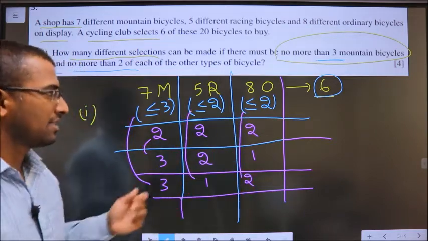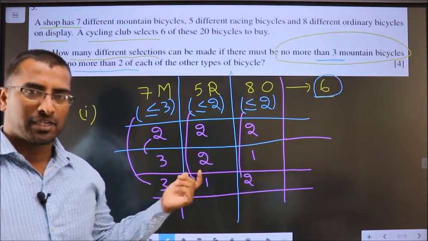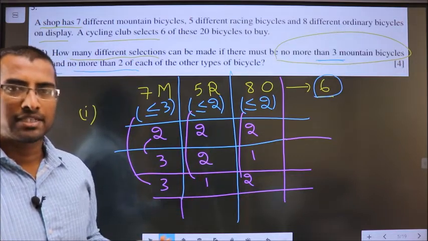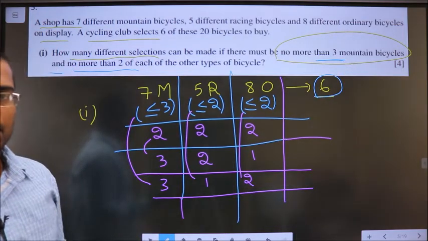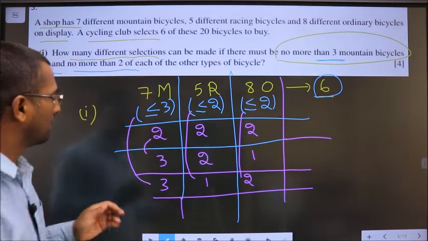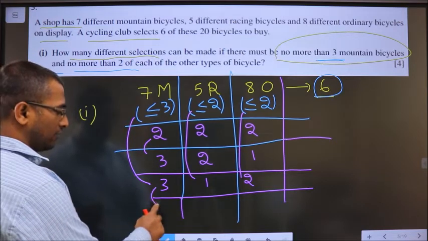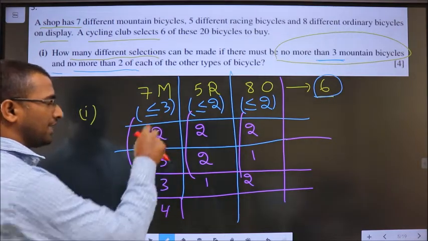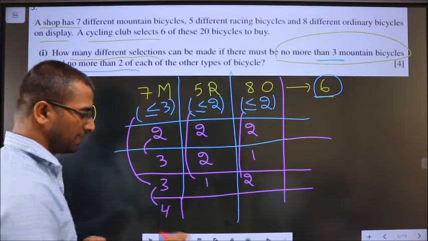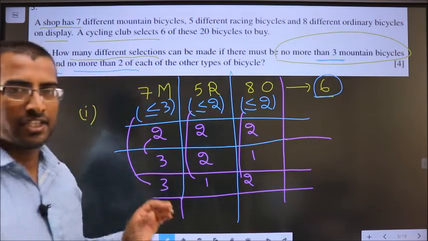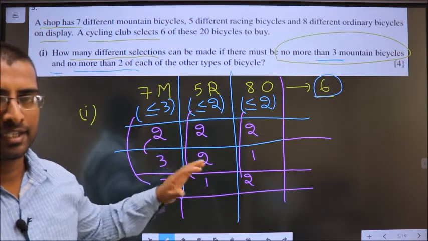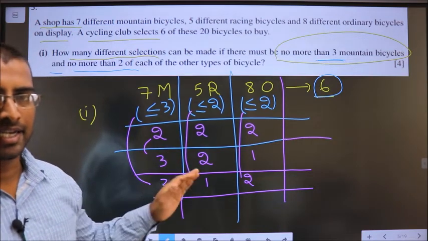See, writing in the table form is so much helpful to us. Now, do I get any other possible option? I cannot increase it to 4 because it says less than or equal to 3 only. So I realized only these 3 options satisfy the condition. Clear?